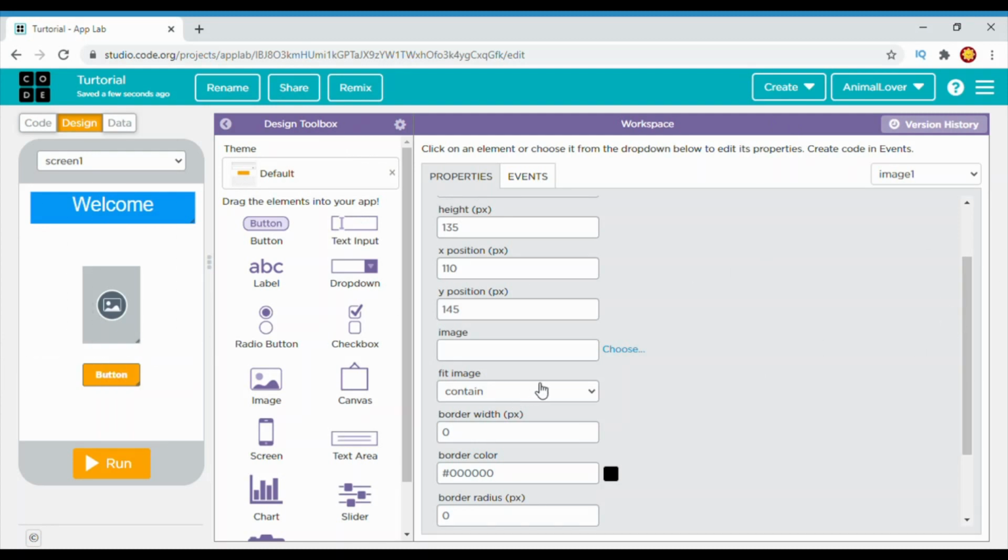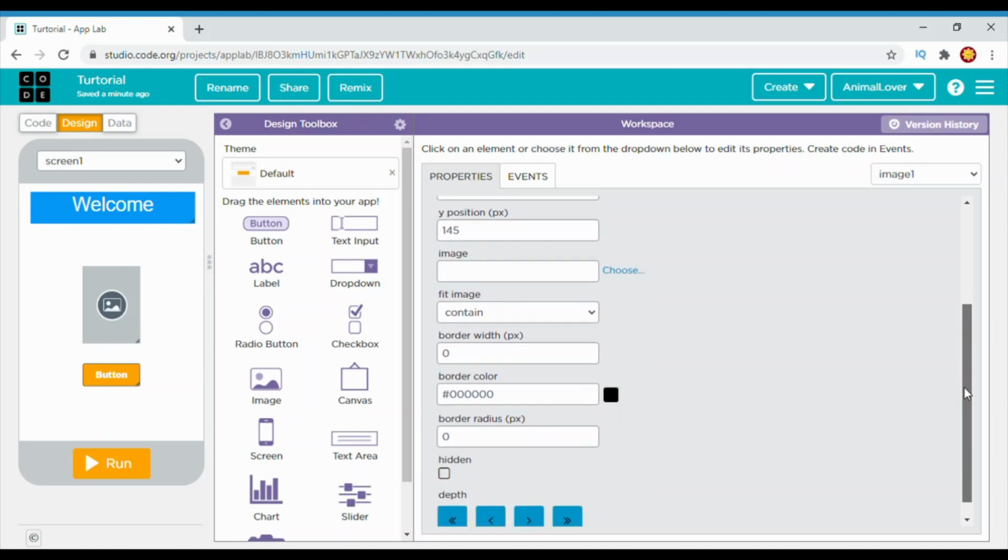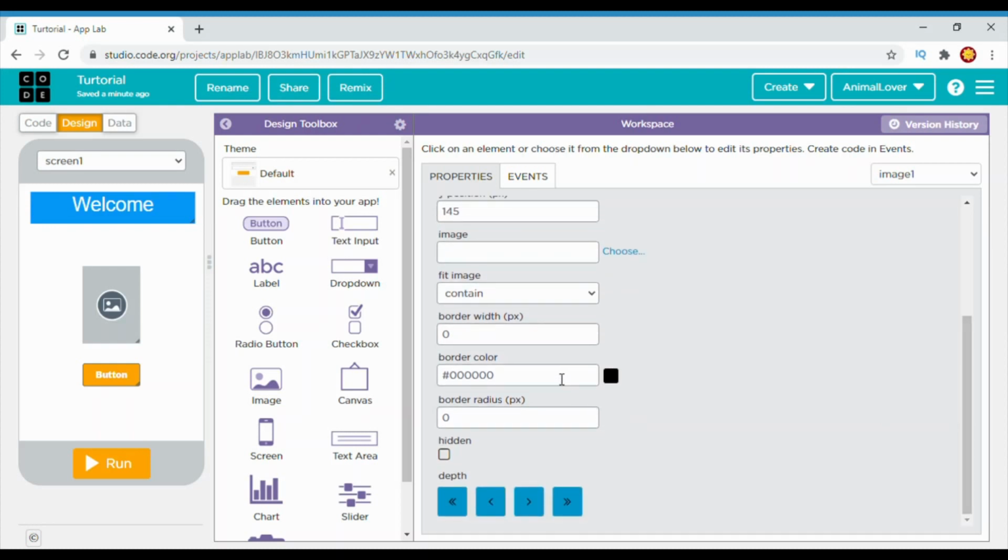And here it's going to tell you to fit the image. So it's going to give you options on how you want to fit your image. You want to fill it, cover it, contain it, or just none. And it has border color and border radius, and it has the hidden button and depth.